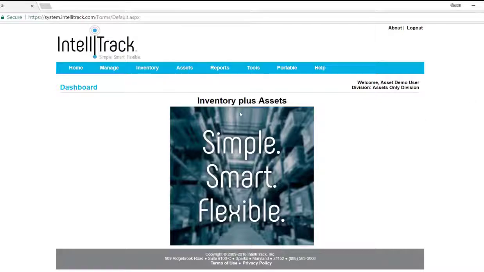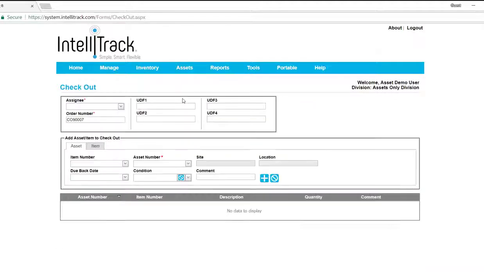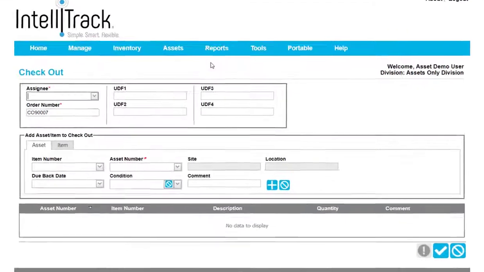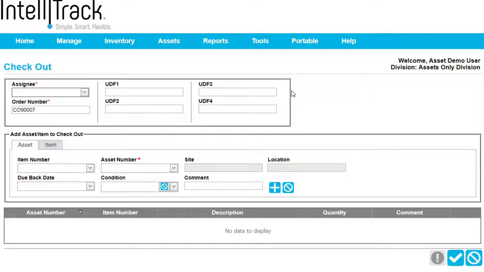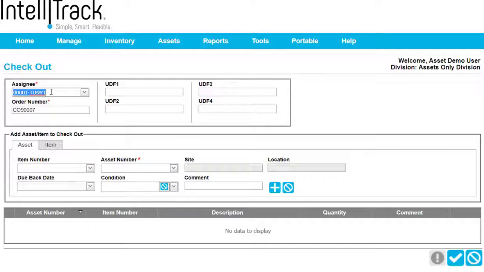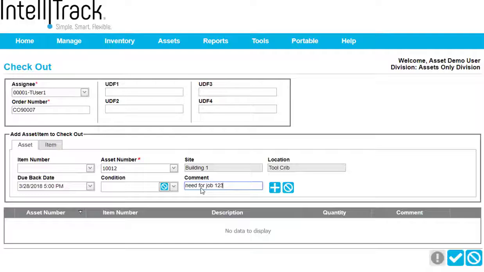The first that I'll show you is the Assets checkout transaction from the PC application. This is a formal checkout transaction, easy enough to perform, but gives you quite a bit of data that you can fill in and manipulate if you like, or keep it very simple. And that's what I'll do here, which is simply to scan a person's badge. So in this case, 00001, test user 1 is this person's name. Scan the asset that we want to check out to this particular person, which I can choose from a drop-down. I can type in or I can scan.